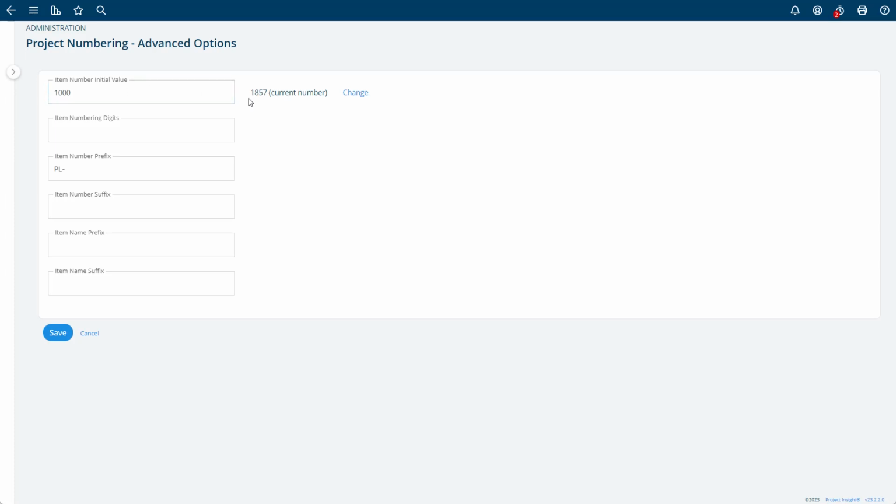So you can change the current number by clicking the change button here, and then you can adjust that. So you can adjust it up or down. And if you readjust this to 1,000, then the next project will be 1,000, even though you might have 857 other projects. So that could create duplicates. So normally you don't want to set it down. You might set it above.